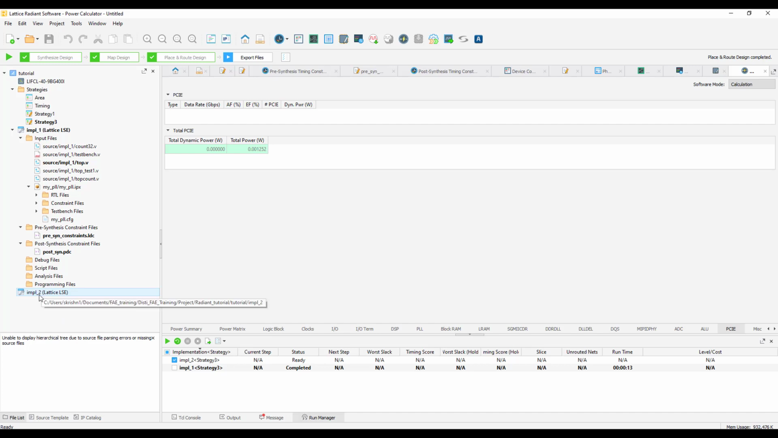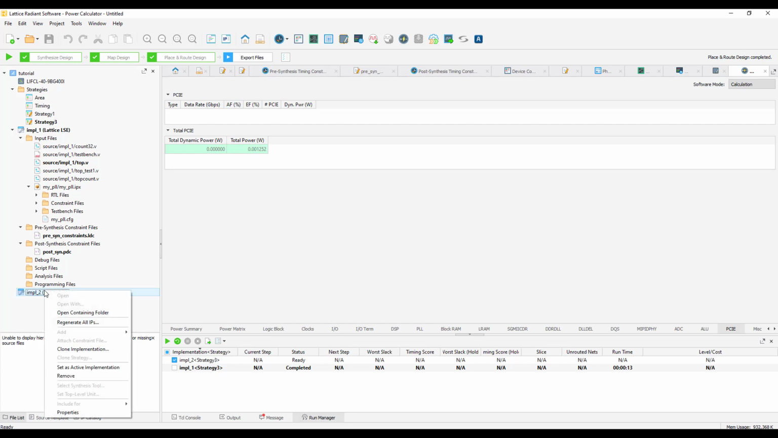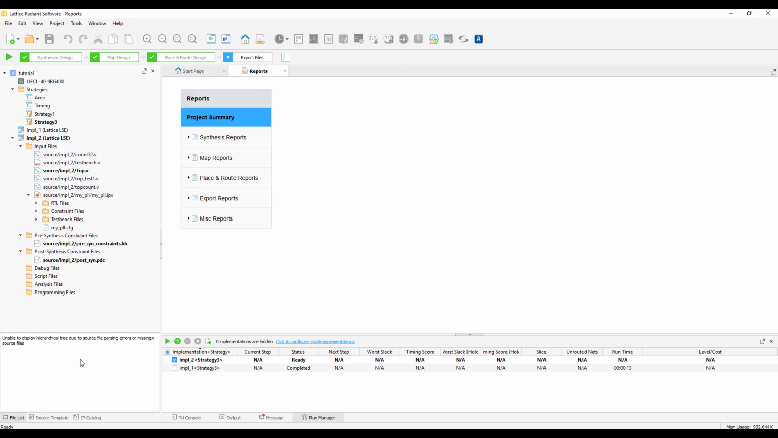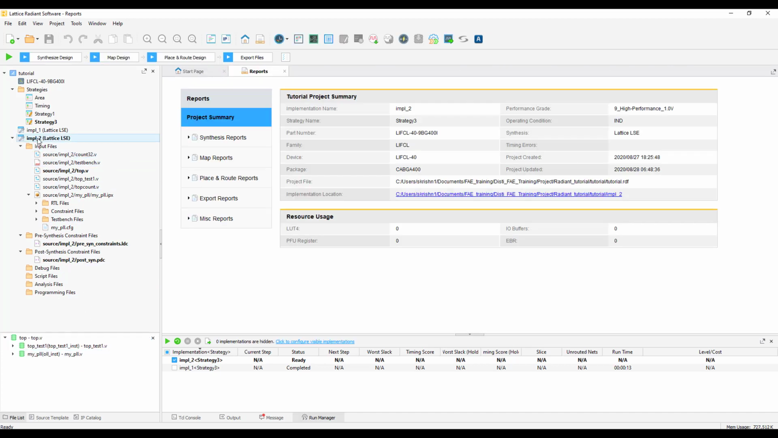Note that IMPL_2 is not active because it is not bolded. And you can see IMPL_2 also appears here in the Run Manager. If you want to make IMPL_2 active, right-click on IMPL_2 and choose Set as Active Implementation. Now, IMPL_2 became the active implementation and all the process steps are reset.